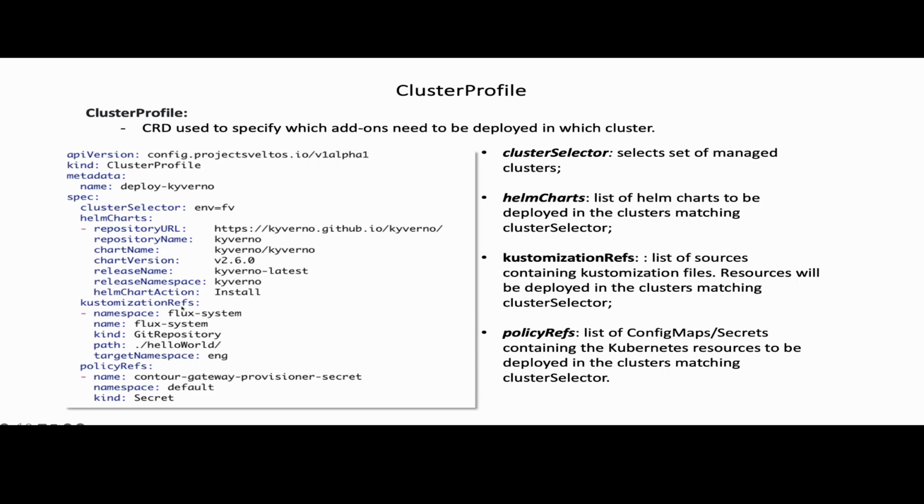The kustomizationRefs section is where you can tell Sveltos where to get the customization file. In this case, we are telling Sveltos to get this customization file from a Git repo. The Git repo is synced with Flux, and then Sveltos will use the content of this Git repo to run kustomize, get the resources that need to be deployed, and deploy the resources in all the clusters matching the cluster selector.